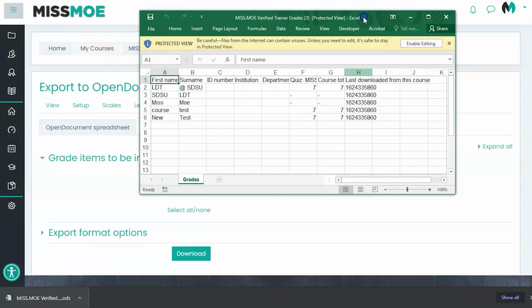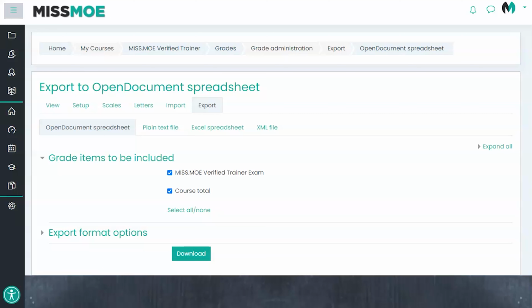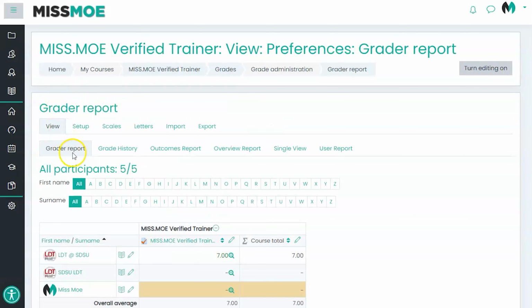This will provide me with a quick and easy to access file with the overall scores of all the users in my course. But what if I need more detailed information than this? For that, I'm going to go through the View tab over here and look under Grader Report.